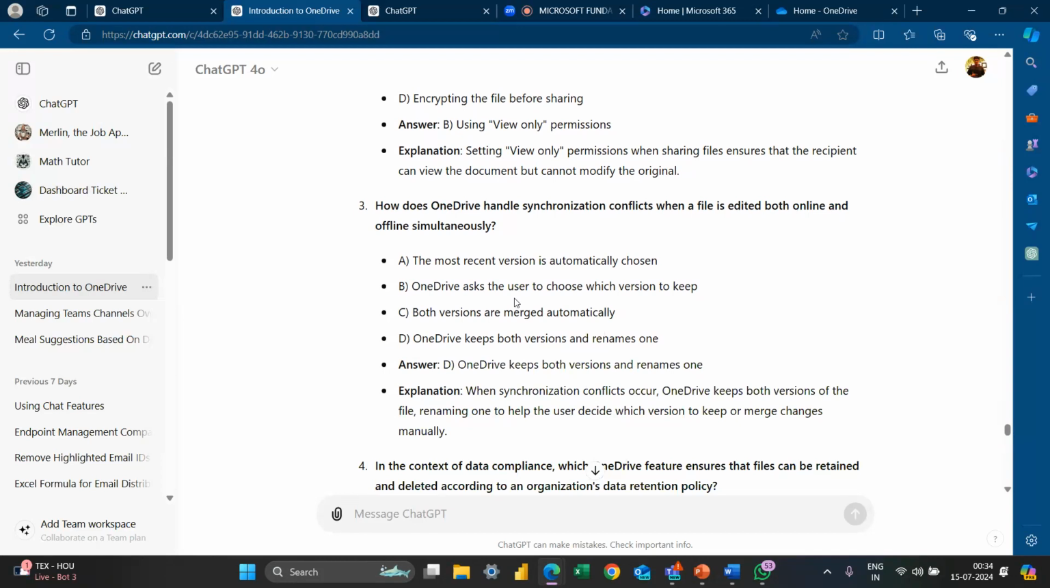The correct answer is OneDrive keeps both versions and renames one. So when synchronization conflicts occur, OneDrive keeps both versions of the file, renaming one to help the user decide which version to keep or merge changes manually.